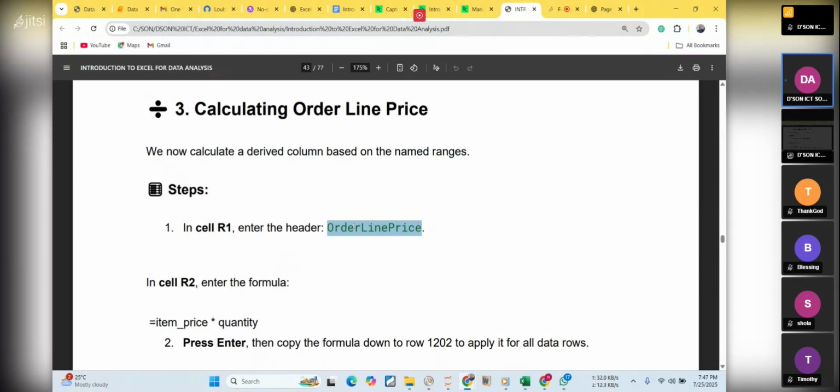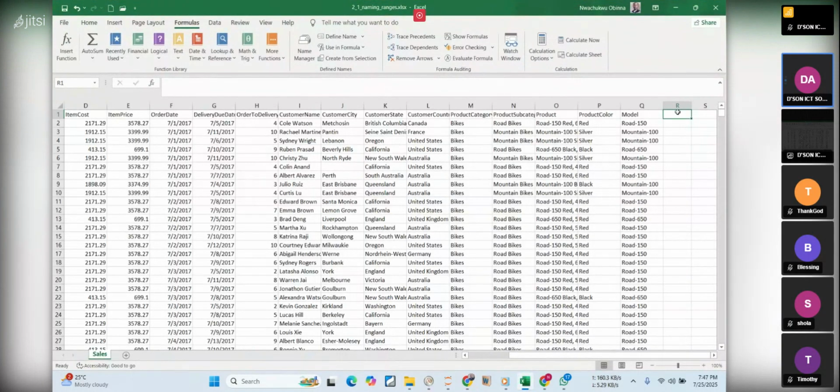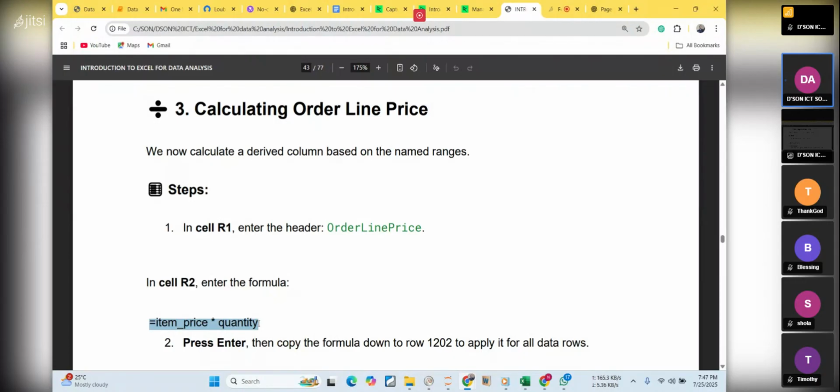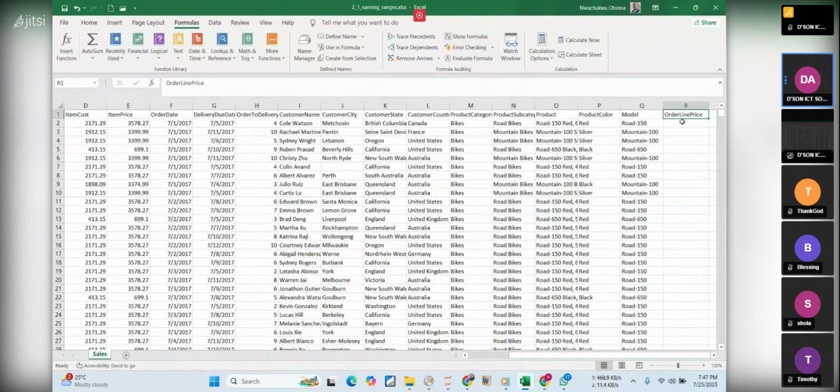So I want to call that particular R column order line price. That's what we are told to call it. Now, I call the R column order line price. I just copy and paste. Don't stress ourselves, look for the easiest way to do things. Instead of typing, just copy and paste. Now, this formula: item price equals to what? Quantity. I would have loved to copy and paste as well, but for you to see what we are doing, I want to say equal to. That is for you to see the power of the name range we are talking about.